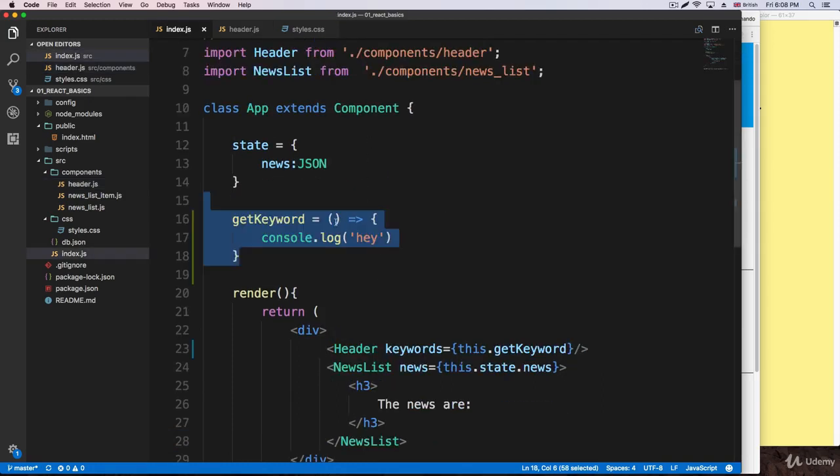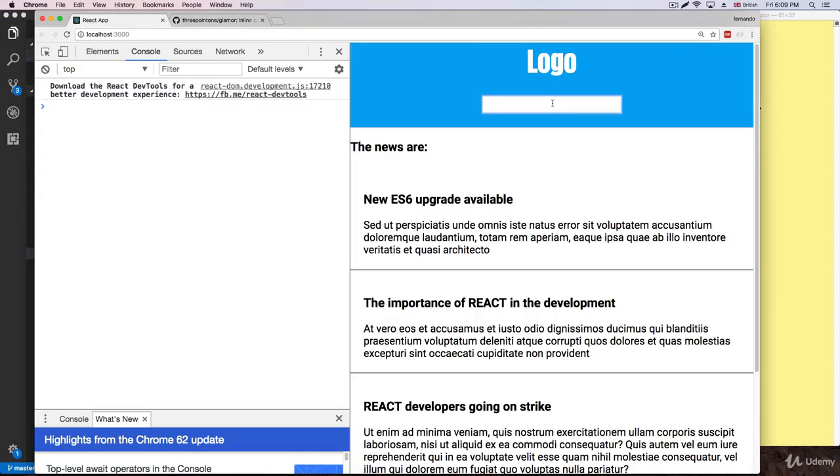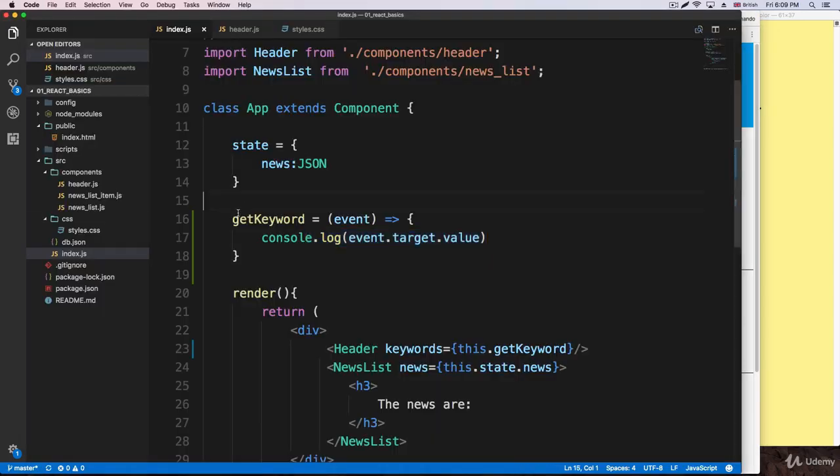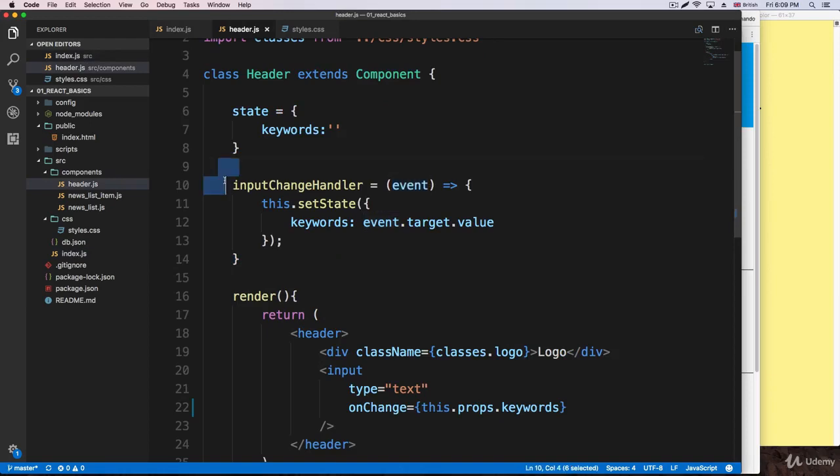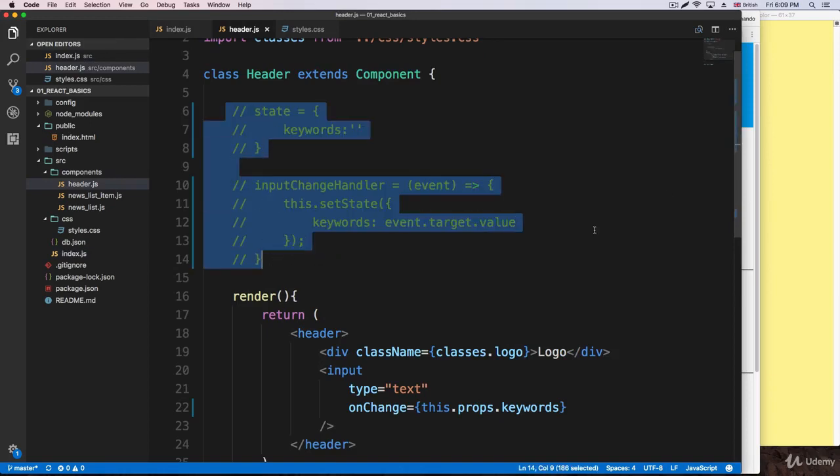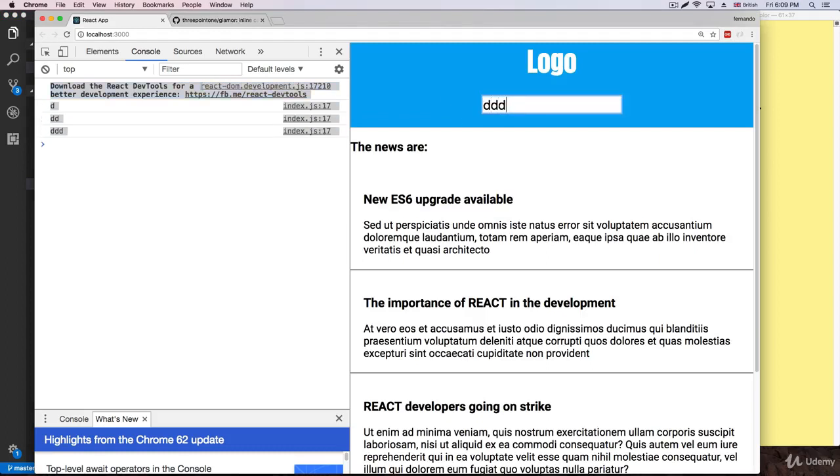So if I go right here and say event, and then do the console log, but instead of console log hey, I call event.target.value. In theory, again, we should be getting the value of what we are entering. If I say Francis, we get it. So it's still working. Again, there's no need to do this. If I comment all of this out and try it again, it's still working.